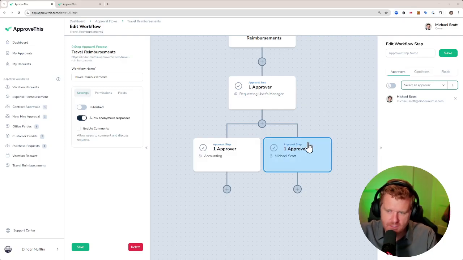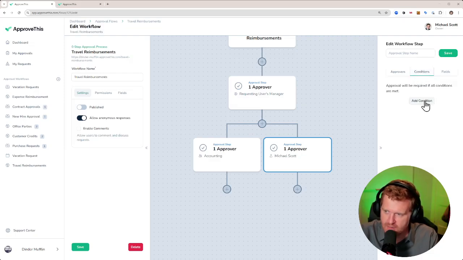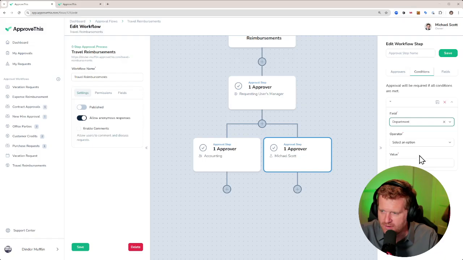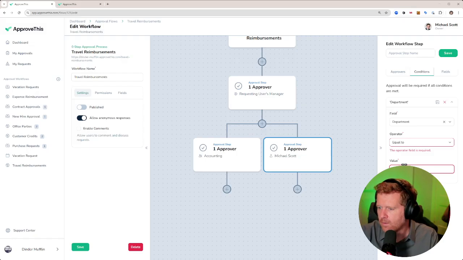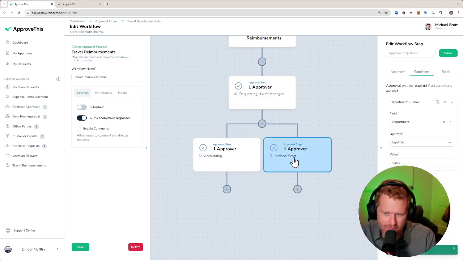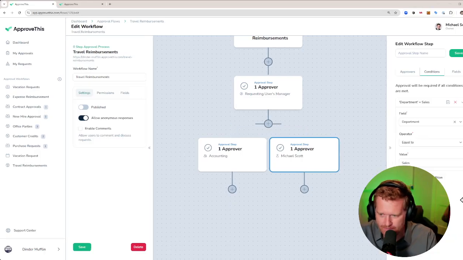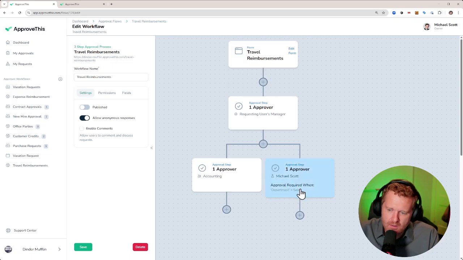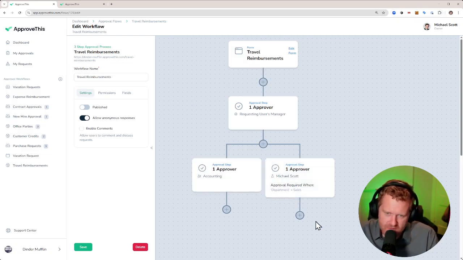But maybe Michael doesn't need to approve all the time. In that instance, I can select conditions here on the right-hand side, and maybe I just need to have Michael approve things that are in the sales department. So I can select department, and then I can say it's equal to sales. Now, Michael will only get approvals inside the sales department, excuse me, and everything else will be automatically approved. So won't need that last step. Approval required when department equals sales.